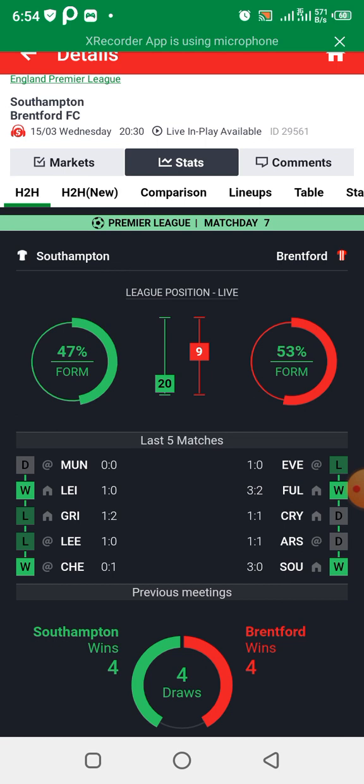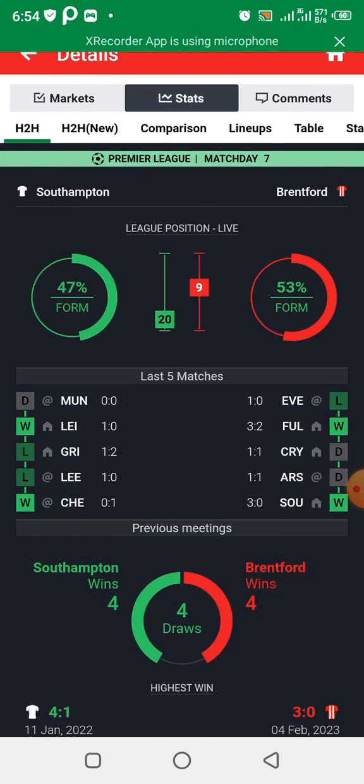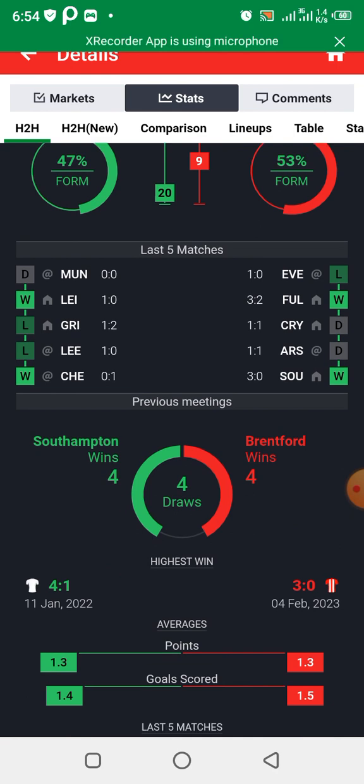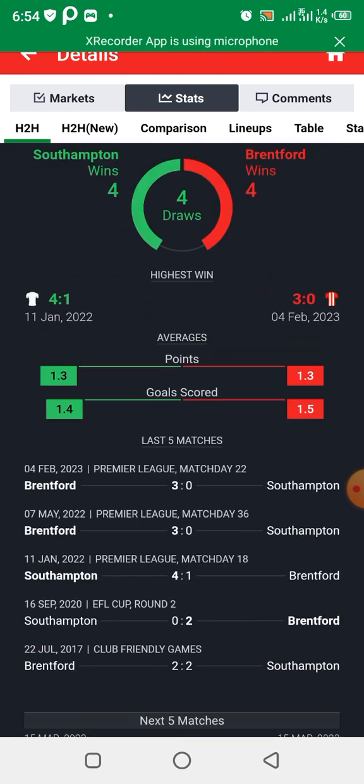So looking into the correct score match of these 2 teams, Brighton is in form. They've had the same winning, and they had only 4 draw. Checking their previous match, Brentford has always been winning by 3 goals to 0. Southampton only won once by 4 goals to 1.